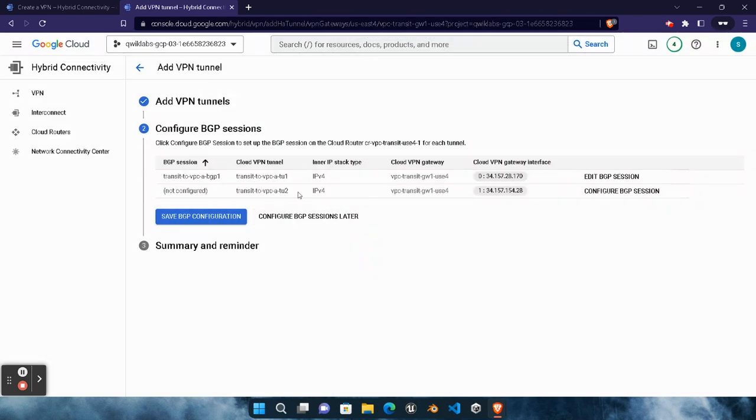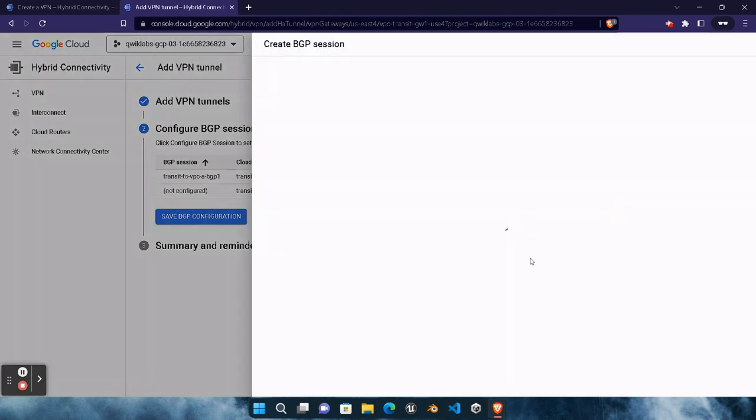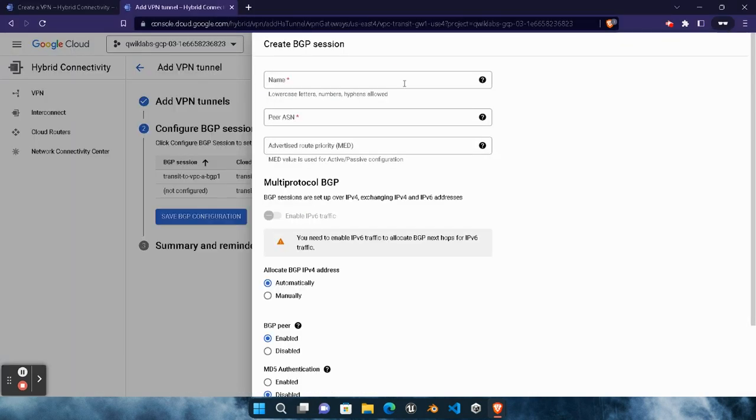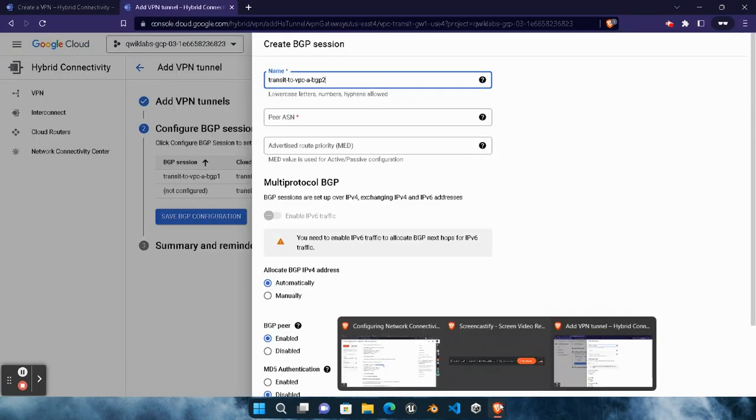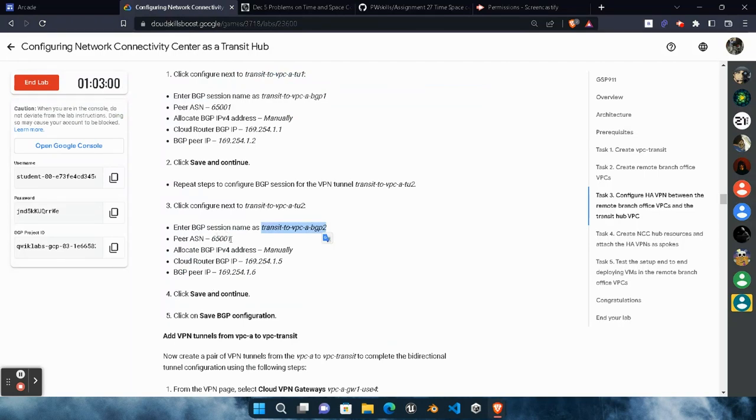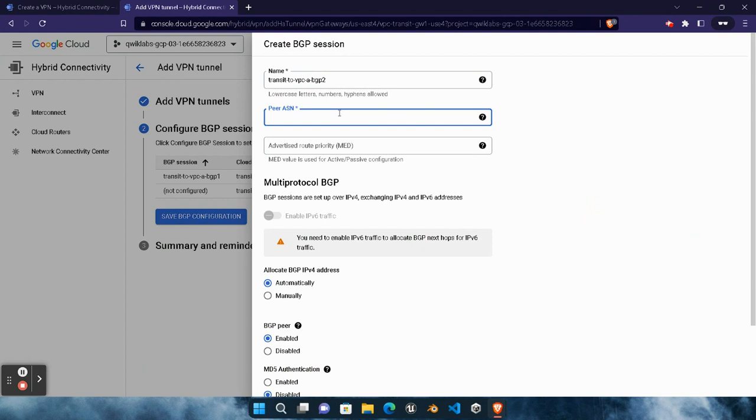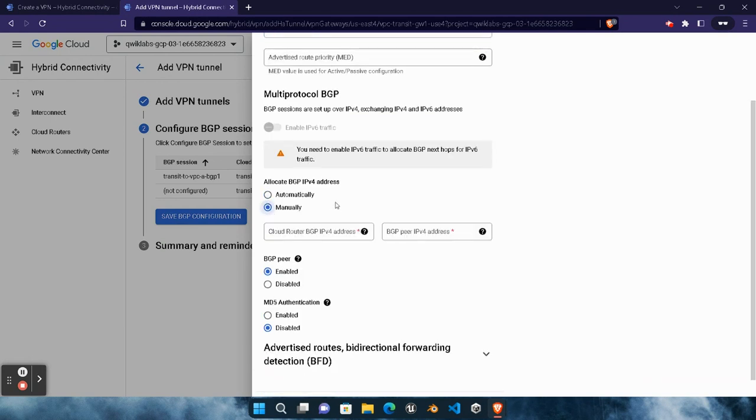Now in front of the TU2, click on configure BGP sessions. Come back to the lab again. Now copy the name for this one, transit BG2. Copy it very carefully. Come back to here, paste the name. And the ASN, let's see what would be the ASN. ASN is 65001 and IPv4 address is manually again. So type 65001 in the ASN. The v4 address will be manual.